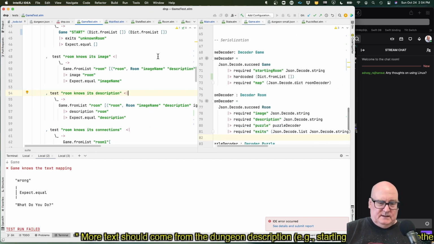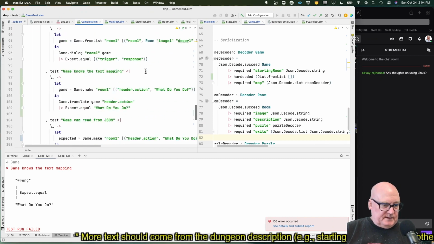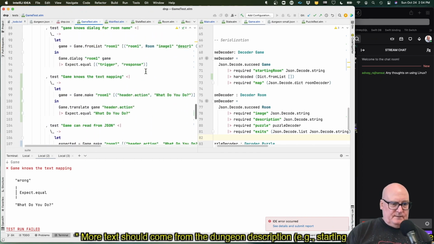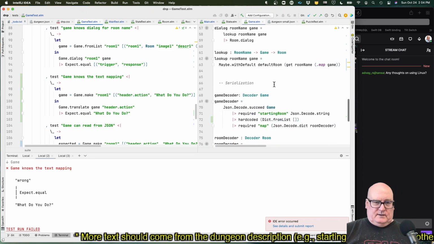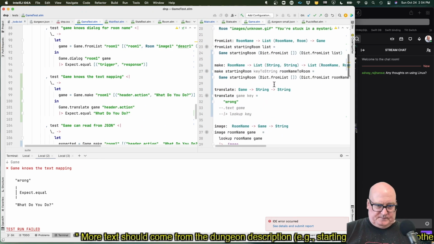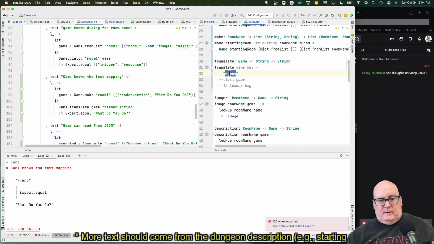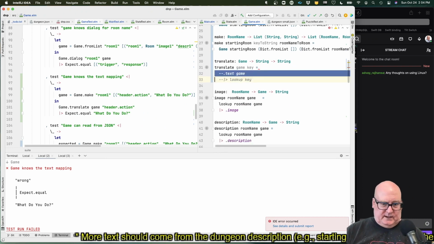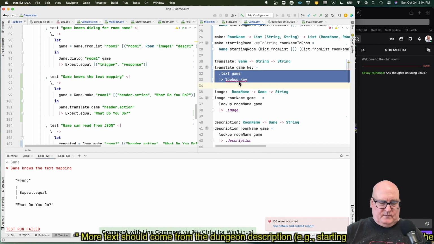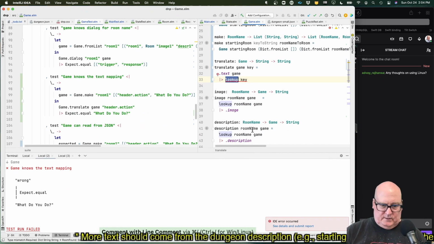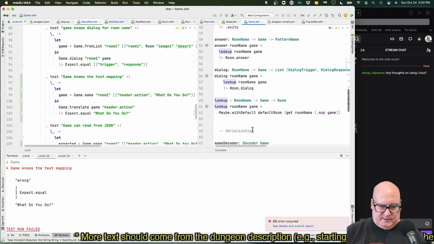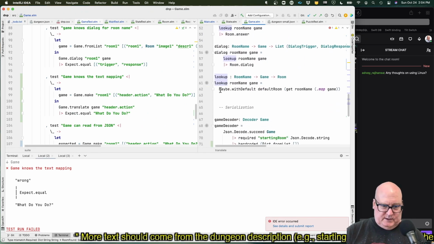Okay. Let's see where that test is. Okay, so I'm giving you a game. I'm saying translate header.action, and I want this. All right, so we have a translate function. All right, we're going to pull text from the game, and then we need to do the dictionary lookup, which is going to be this.